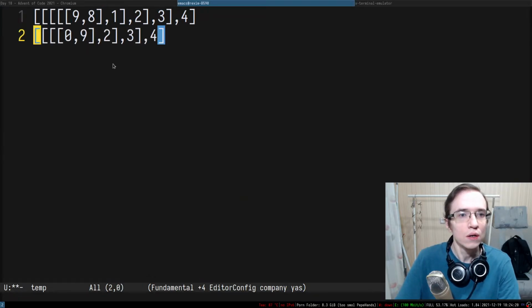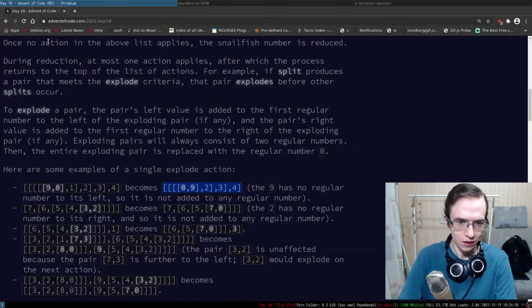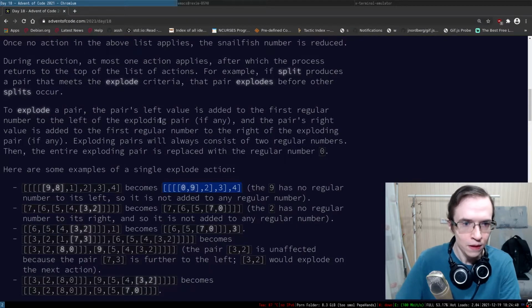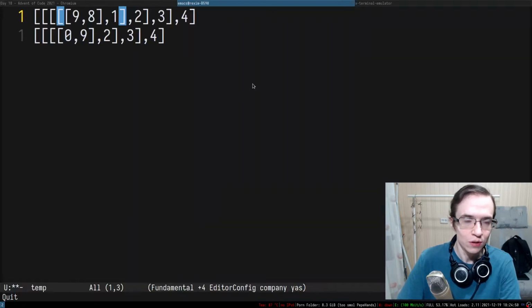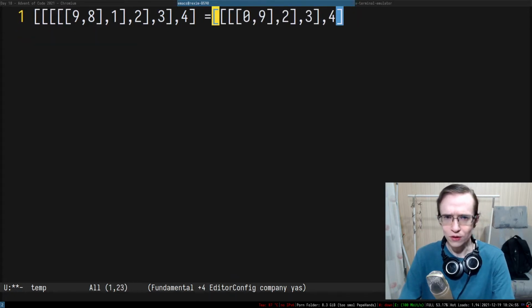All right. So what I can see is that this entire thing got sort of merged together, I suppose. Exploding pairs will always consist of two regular numbers. Then the entire exploding pair is replaced with the regular number 0. Ooh, I see. So this is actually very cool. So this is what it becomes.